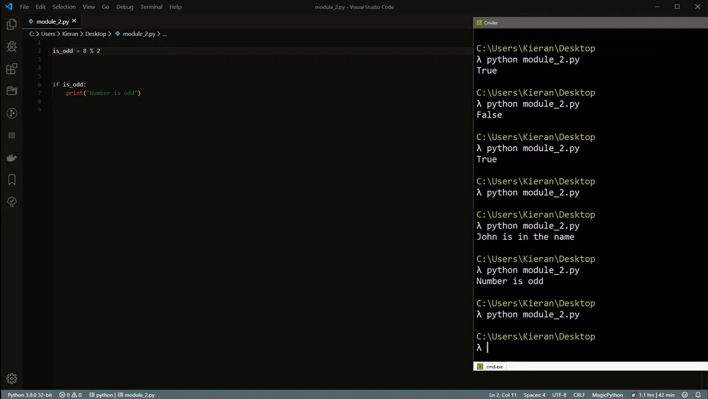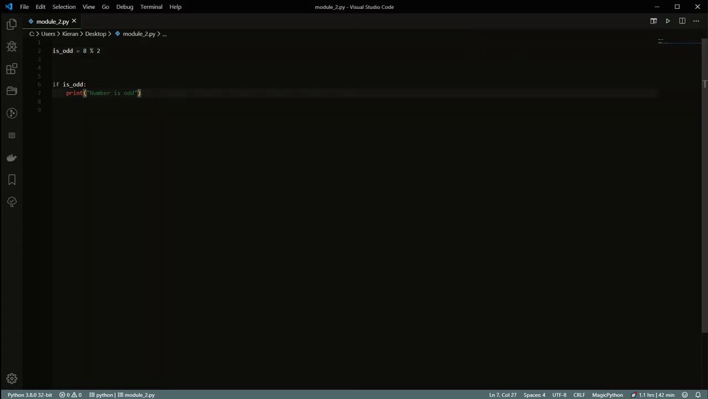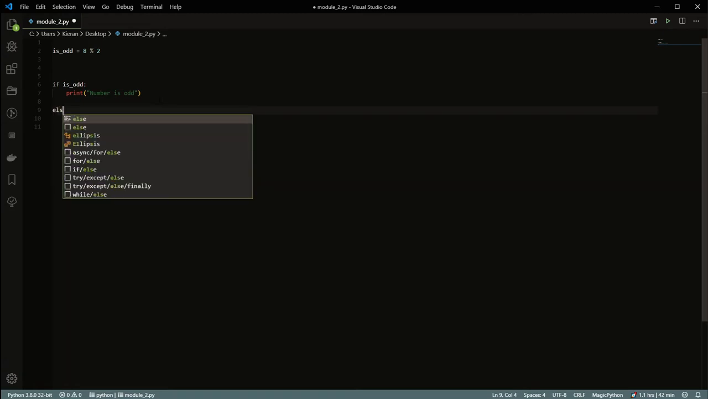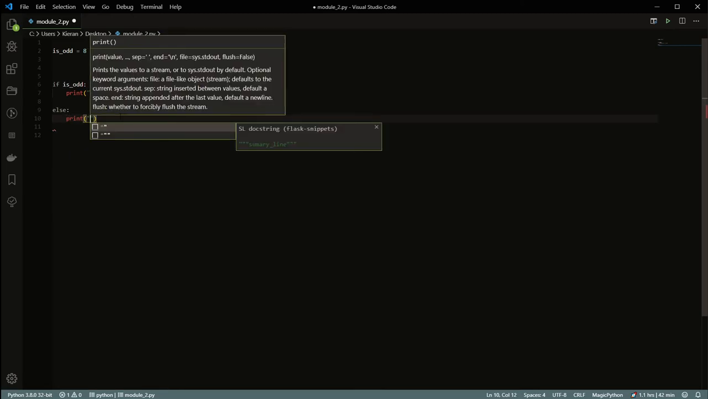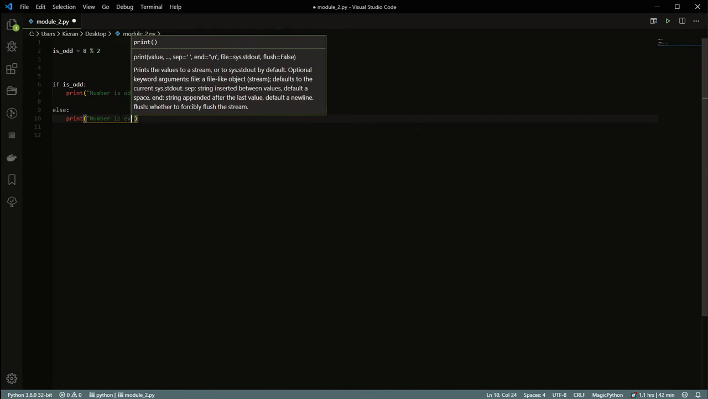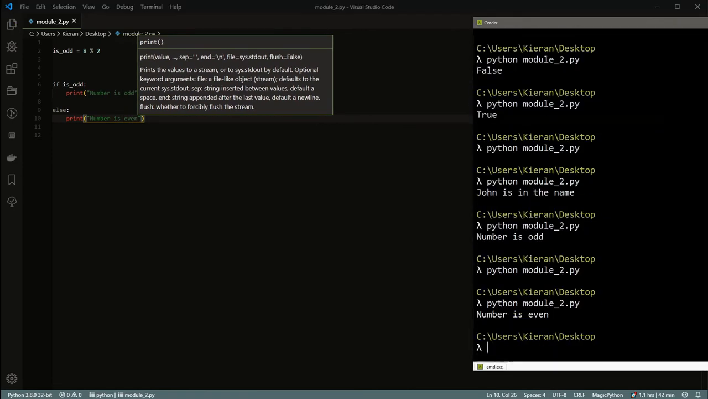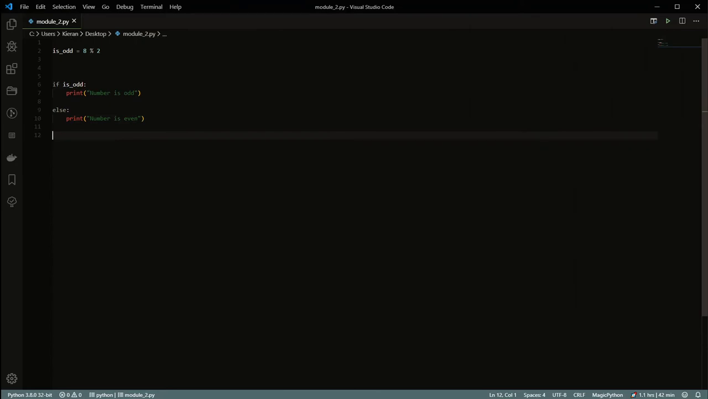And so let's say you actually want something to print. If the number's odd, then print number's odd. You can then use another conditional statement, which is called else. Else has to follow an if statement, and this basically says, otherwise than the situation that's been laid out above, do this. So we can do print number is even. Now when we run this, we get number is even, because the number is even. So you can see these are super useful.